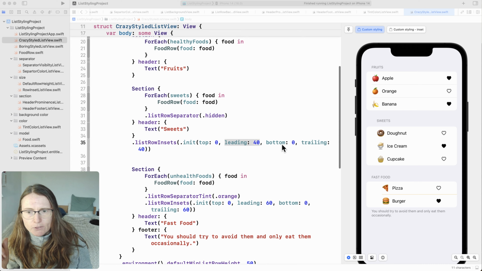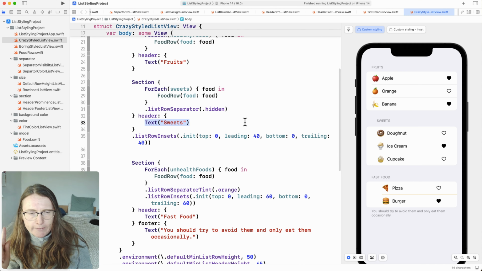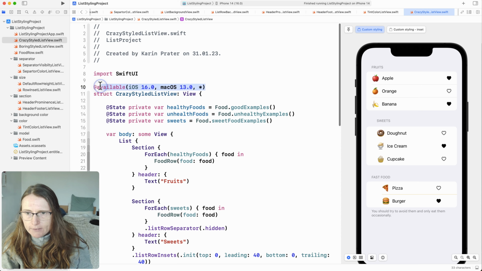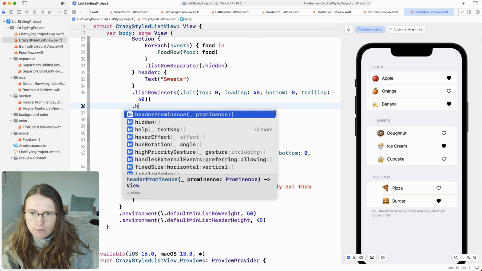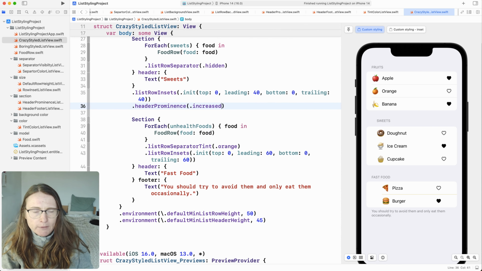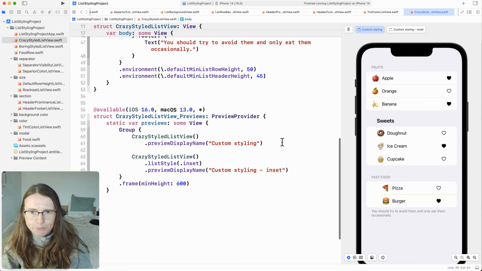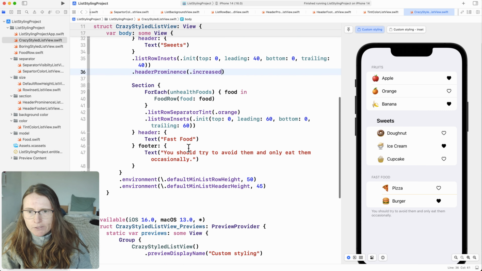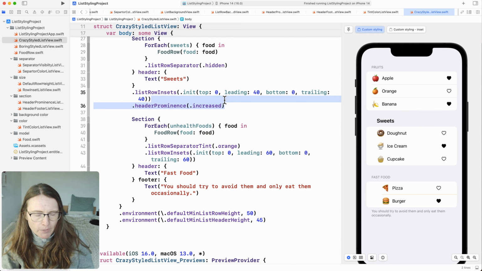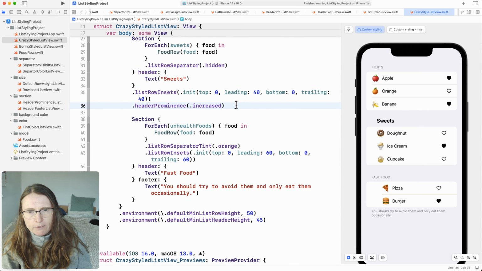Then, since I already started talking about the headers, we can easily modify them. So you have the possibility to use, for iOS 16, there's a header prominence increased. I actually set this to a higher version so we can test this. So we could use here a header prominence of increased. And you see the size becomes bigger and bold. And it's also not using the all caps anymore. But it's actually easier. So you only have increased and default.